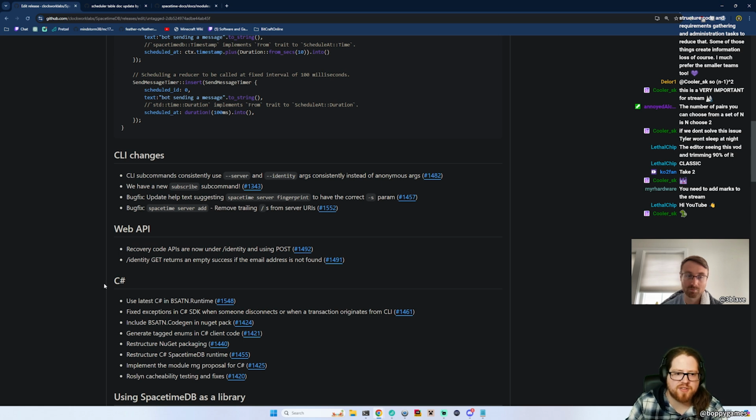So we have some CLI changes here. CLI commands consistently use server and identity args instead of anonymous args. Okay, awesome. We have a new subscribe command. That's cool. I didn't know that made it into this release.